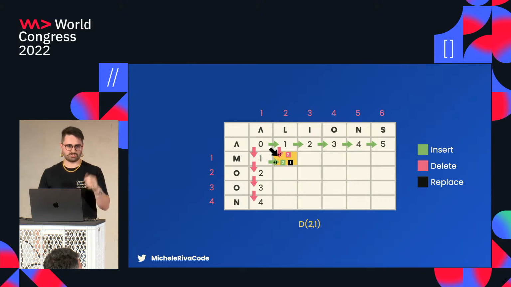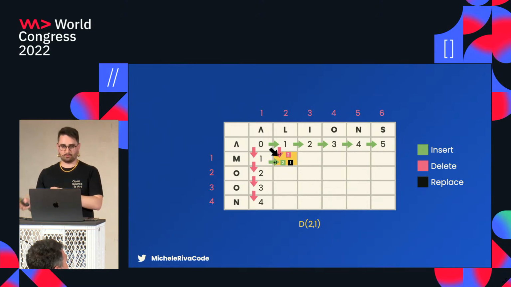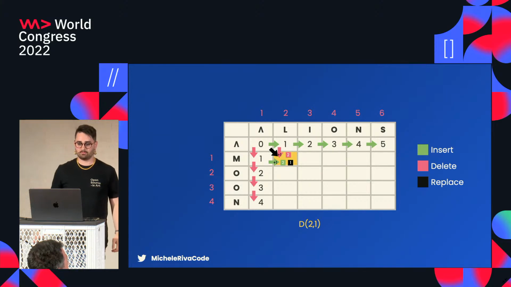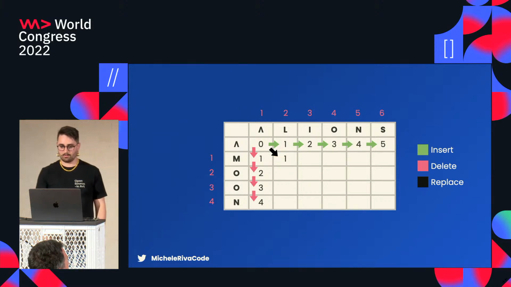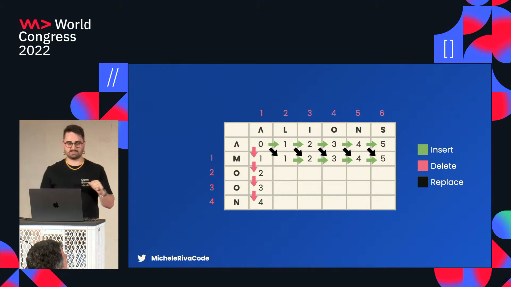Replacement costs 1 as an edit distance operation, plus the distance between the 2 characters. If the characters M, which is 1, and L, which is again 1, are the same, as you can see, they are both 1, the cost is 0. So 1 plus 0 is 1. We can go on like that. The difference between I, which is 2, and M, which is 1, is 1. So the replacement, which costs 1, plus the difference between M and I, which is again 1, it's 2. So the edit distance in that case is 2.